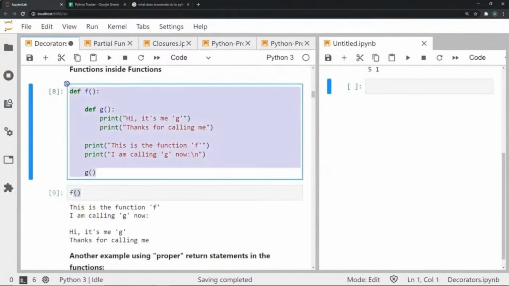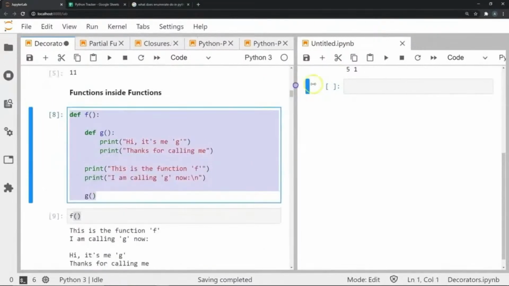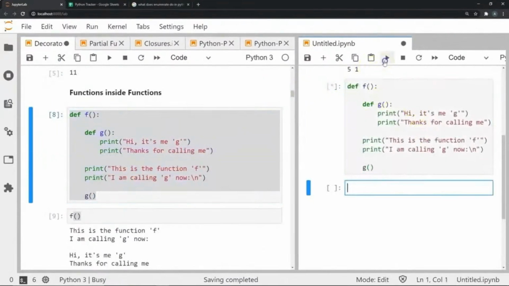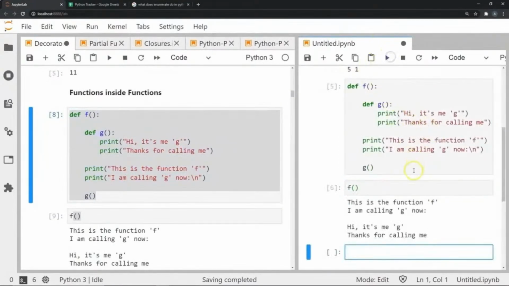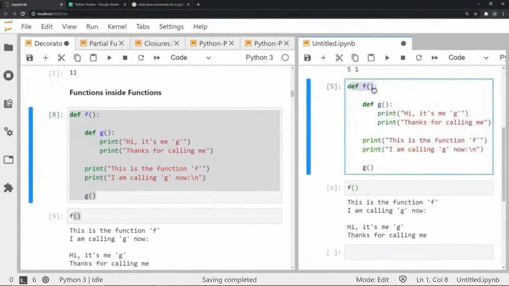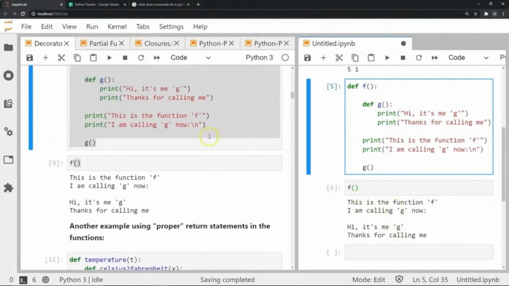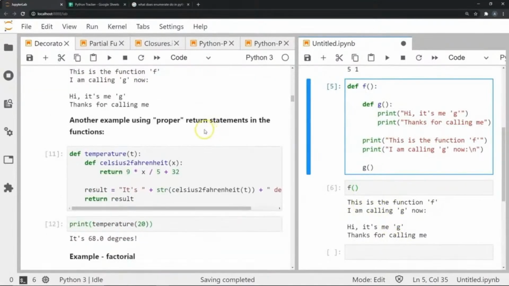So let's look at it on this side. If you see here, this is where I've defined it. Now let's call my function f and let's see what happens. As you can see, first when you execute function f, it will create this function and then it will print these statements and then it will do a call to g. And when we call this function g, it's going to do two of its own print statements, as you can see in this order over here. So this is an example of a function within another function.